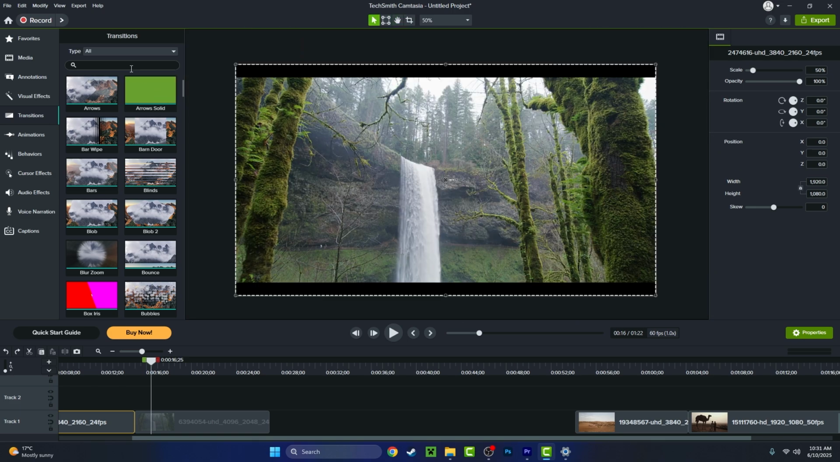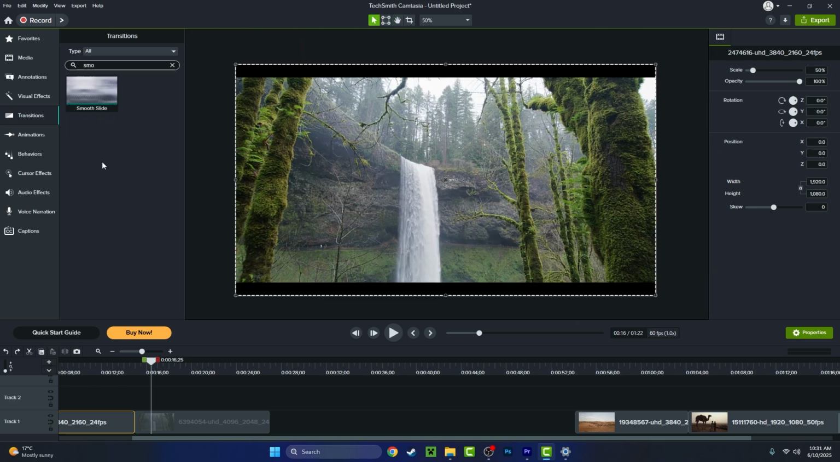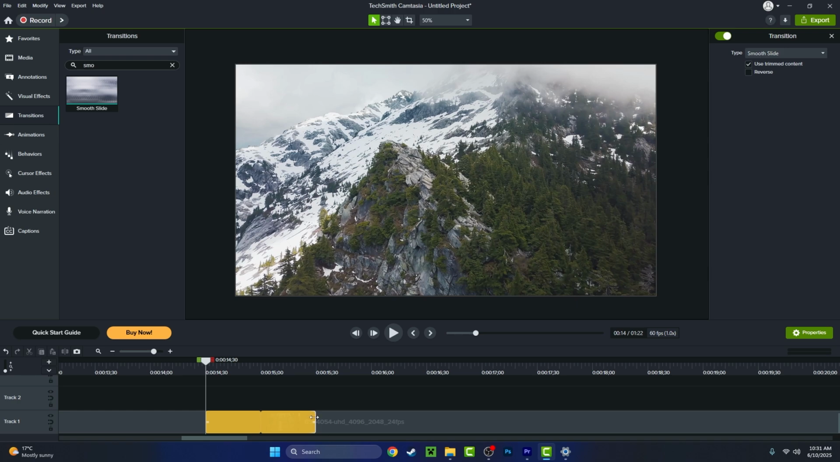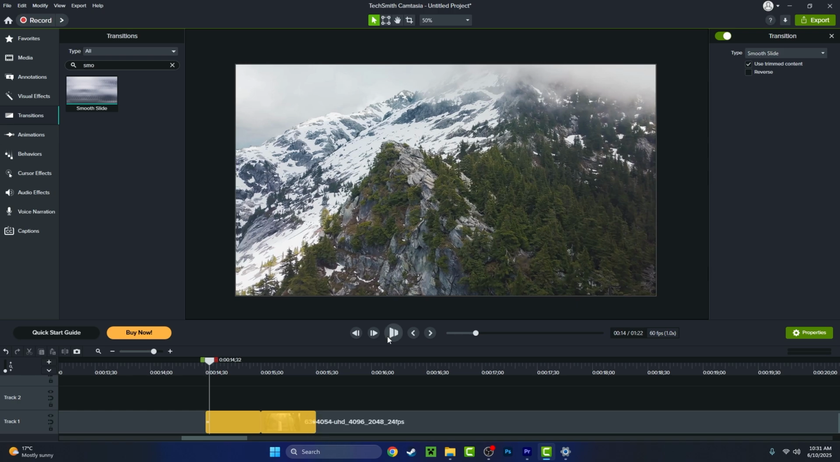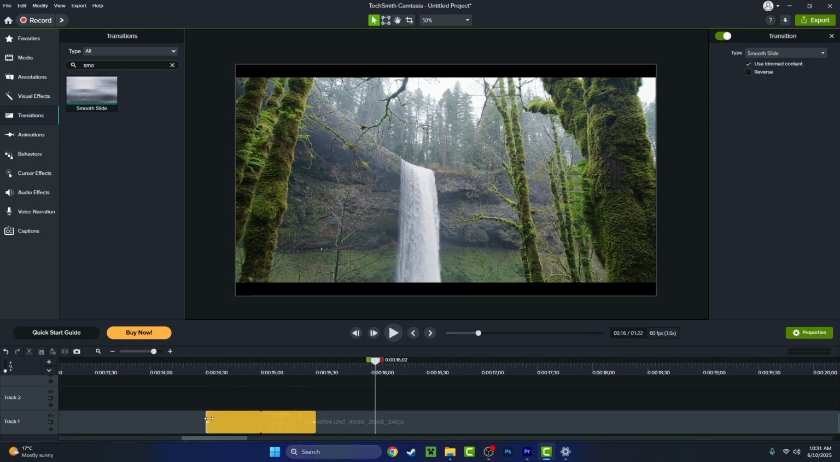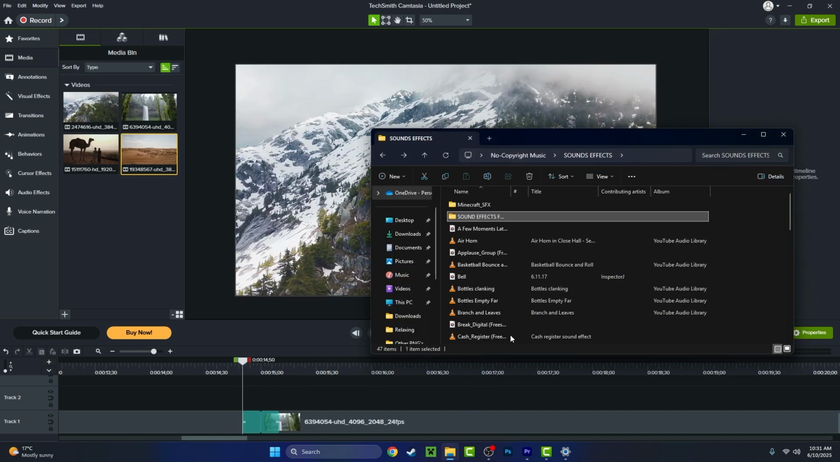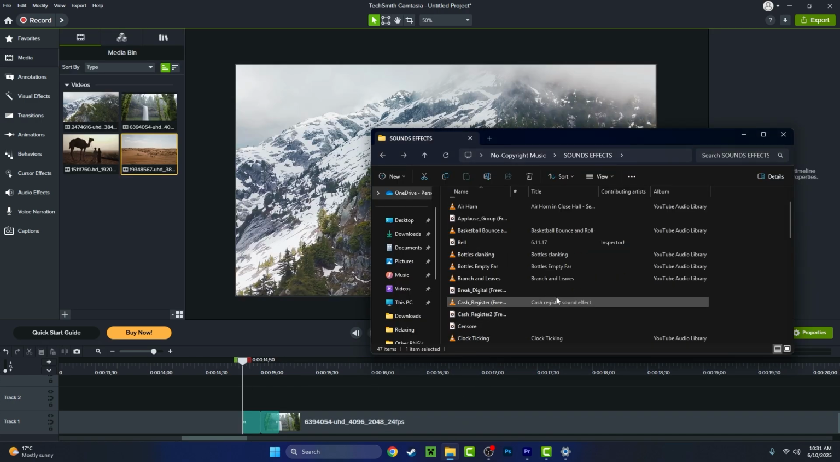A transition I'm using very often is called smooth slide. Let's add the smooth slide right here between these two clips, but this transition is like a second long. Okay, I want to shorten this transition, so I will just decrease the size maybe to 20 seconds. It's much better.